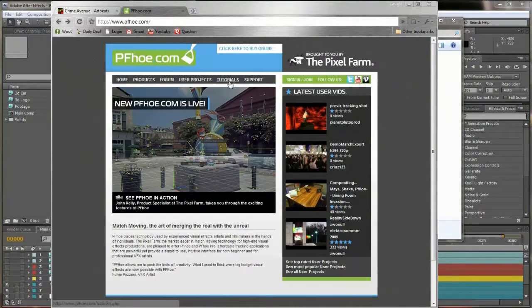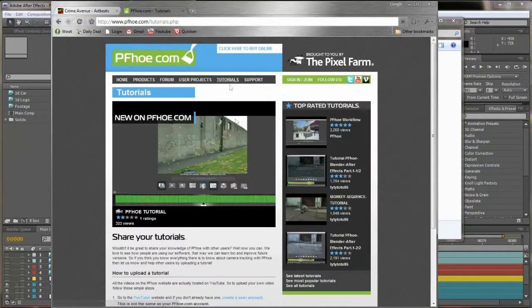There are other tutorials out there about PFhoe, so this is not overly revolutionary, but hopefully you'll find some things in here that you hadn't played around with before, and if nothing else, maybe this is just your first exposure to 3D match moving, and it's going to kind of open your eyes to the fact that your average person can do it. It's not that expensive. You should check out their website, PFhoe.com.